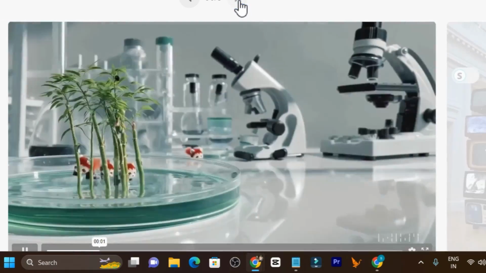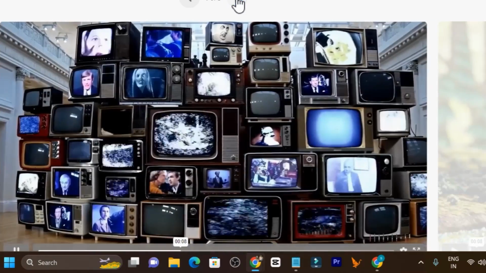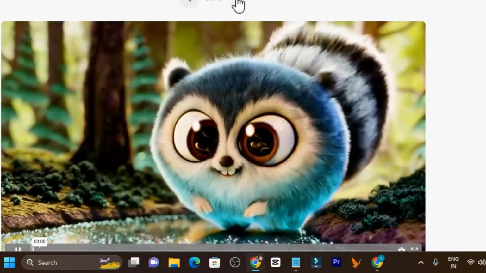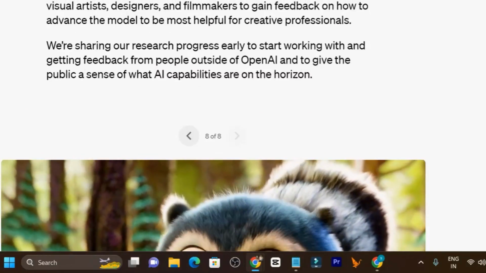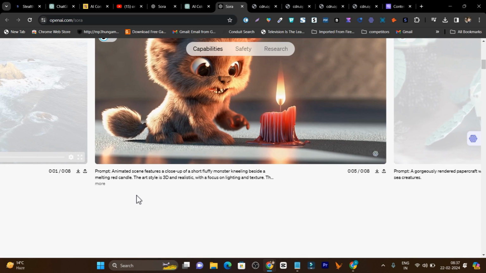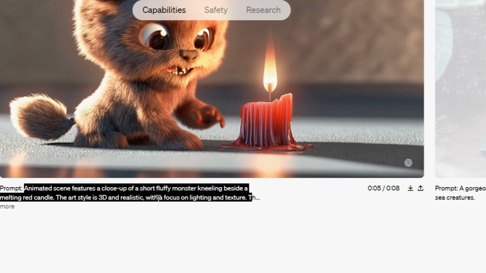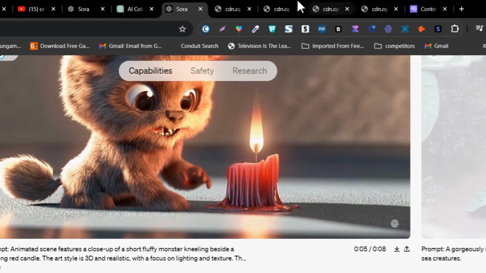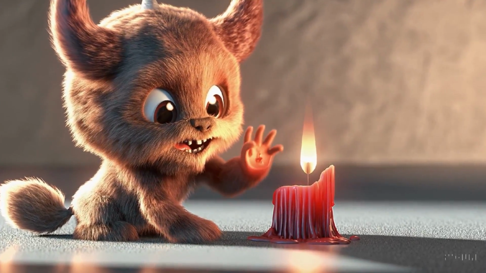Let's talk about this one. It has generated multiple concepts for this. Okay, so all you need to do is enter the prompt. For example, let me add one more. An animated scene featuring a close-up of a short fluffy monster kneeling beside a melting red candle. The art is in 3D and realistic, with a focus on lighting and texture. Okay, and here is the result. You will be amazed.